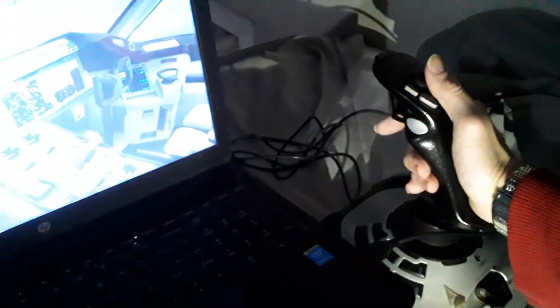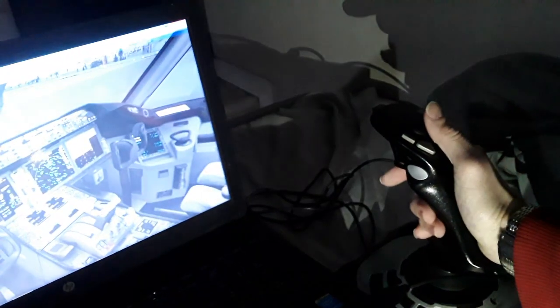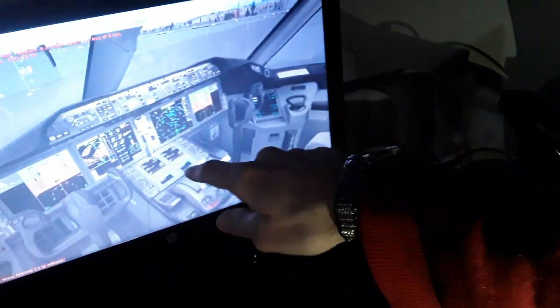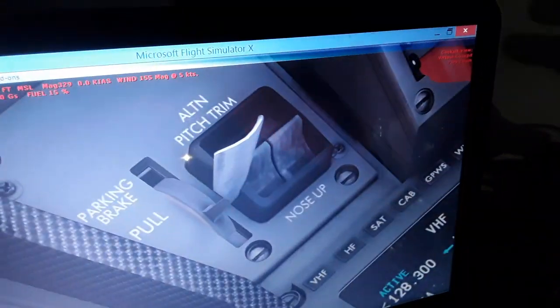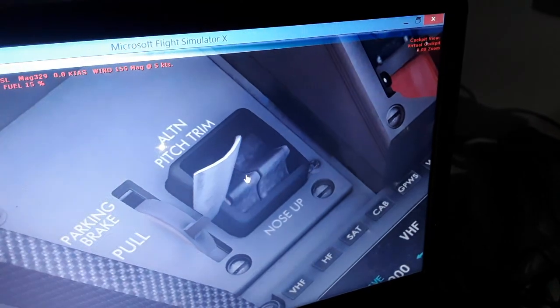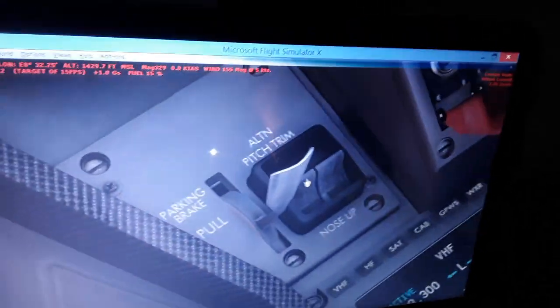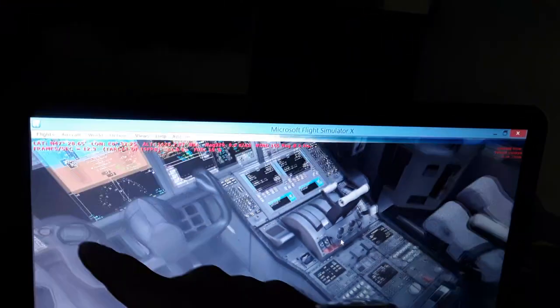Also the auto trim function. Also we have a trim wheel over here for the Airbus aircraft and the Boeing 737. This has only trim switches, as you can see, like the Airbus aircraft have trim switches over here. All the CRJ aircraft have trim switches over here, and here in the control wheel.